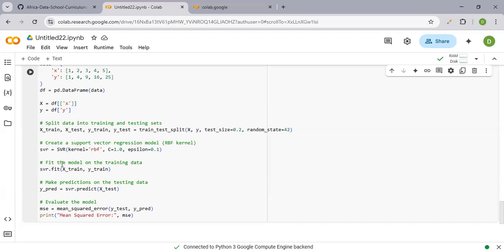So now we're going to fit the model onto the training data. After creating the SVR model, you'll reference back to it. So we are going to fit this specific model into this training data set. So SVR.fit, then X_train and y_train. Then the final thing we're going to do is make the predictions on the testing data set. So y_pred equals SVR.predict of the X_test data set.